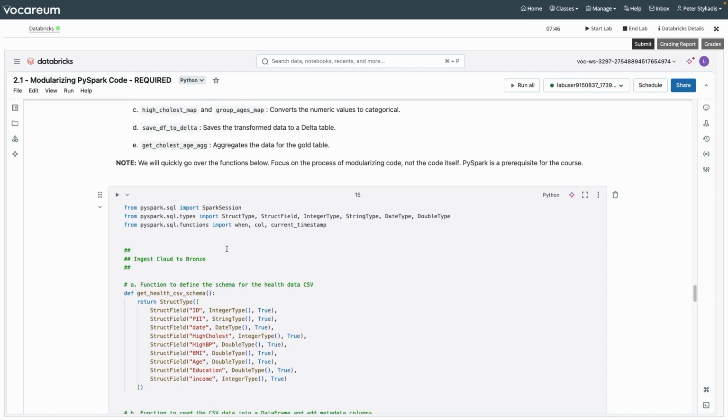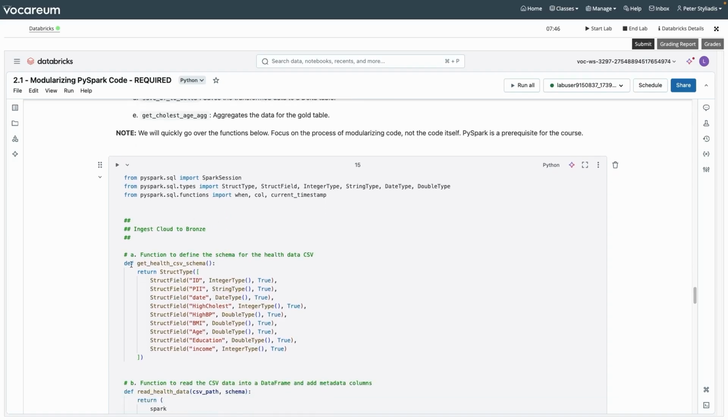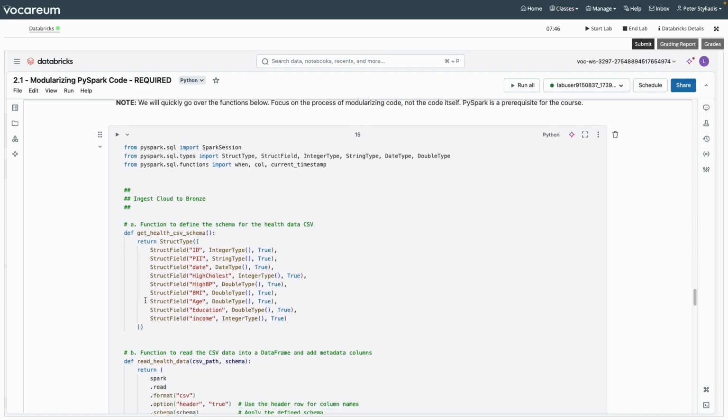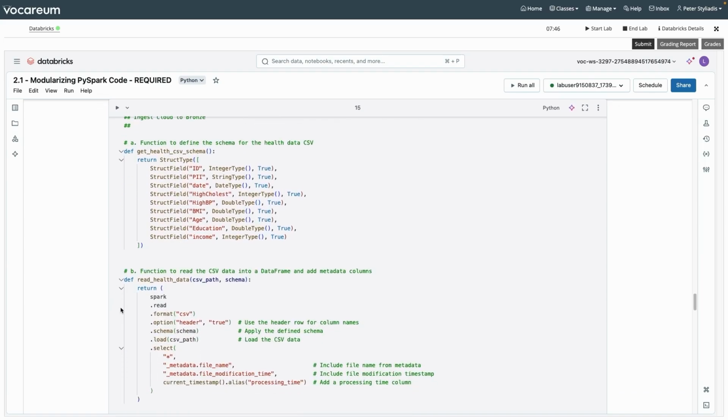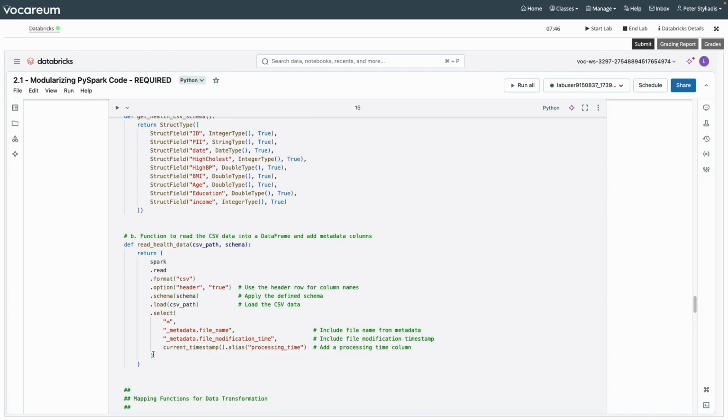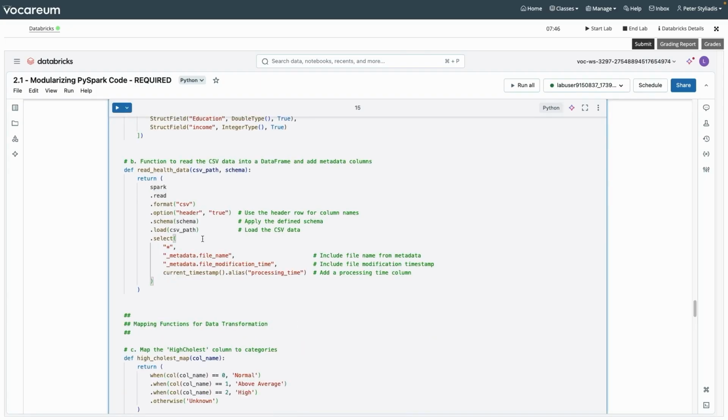So again, we'll go down here, but this time we'll create a function called def get health schema. We'll just return the schema. Read health data is just going to return the data frame from the ingesting of the CSV. Here we're loading the schema. We will actually load the schema.